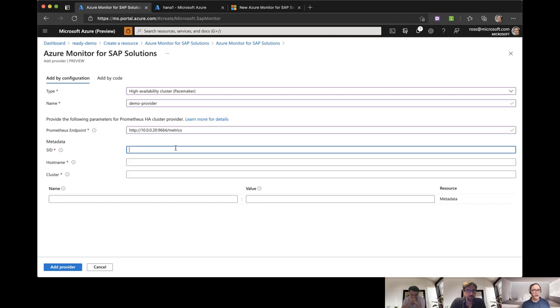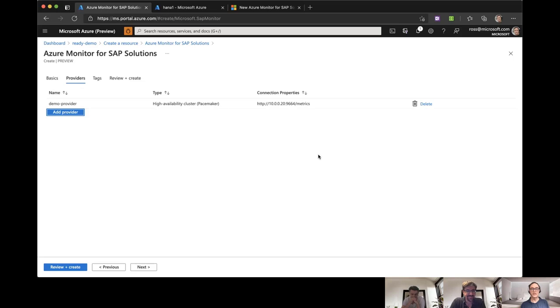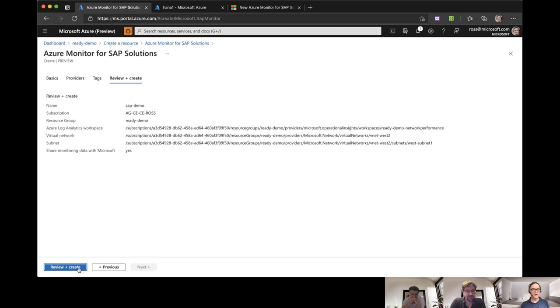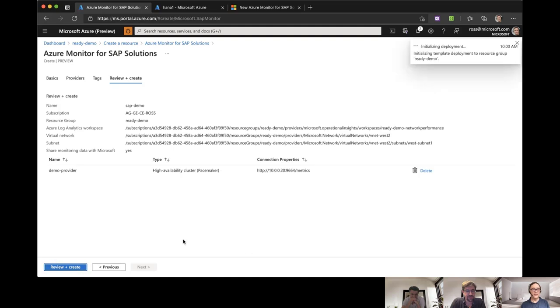Okay. And then I put in my SID. In this case, it's H10. Host name is HANA1, and then the cluster name. When you create a Pacemaker cluster, you give it a name. I haven't been very creative; I've left it as the default of HA cluster. Perfect. That's basically the configuration. And then we say review and create, and it goes and creates that thing.